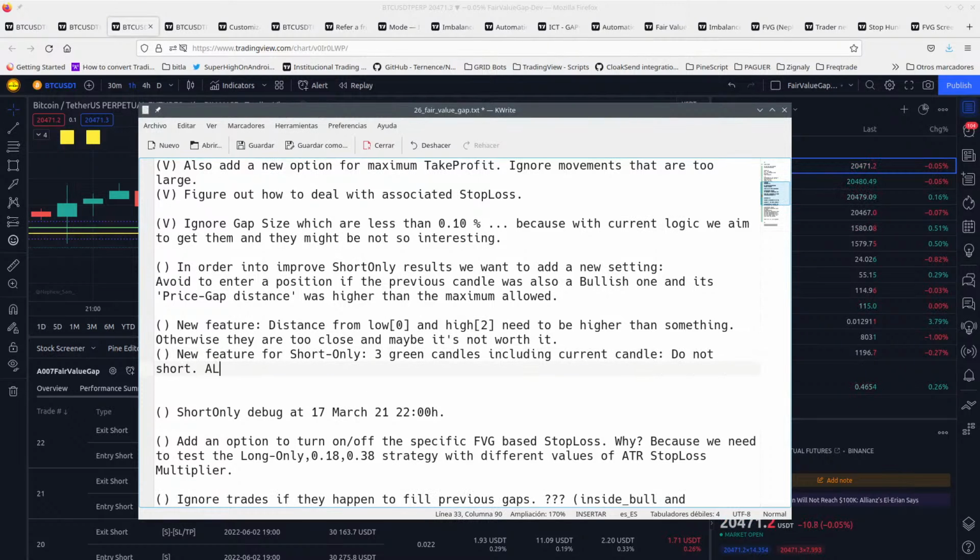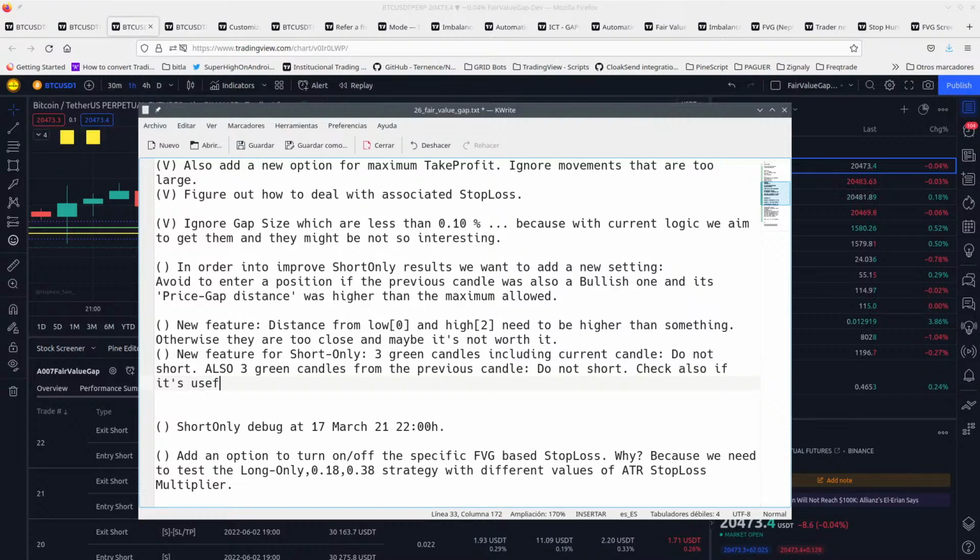Also 3 green candles from the previous candle. Do not short. Okay. Check also if it's useful or not for long only.